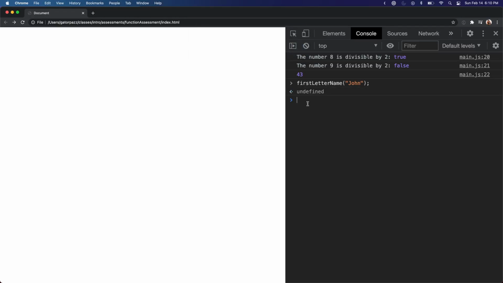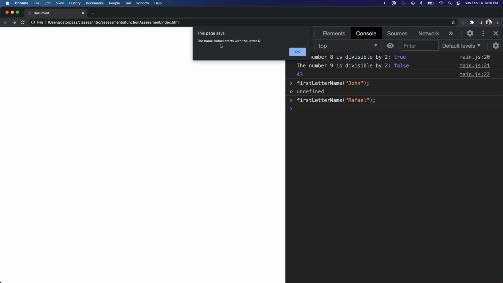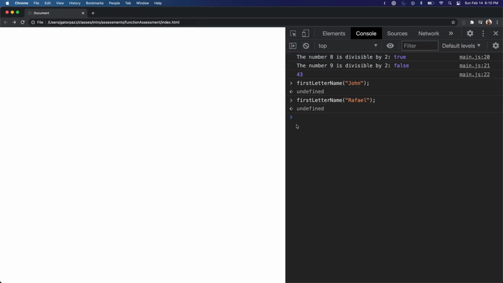A lot of students in the past have just had it working for one name because they didn't use the parameter correctly. This function takes a parameter and it should take any name and alert that whatever the name is, it starts with whatever letter it starts with, right? So take note of that.